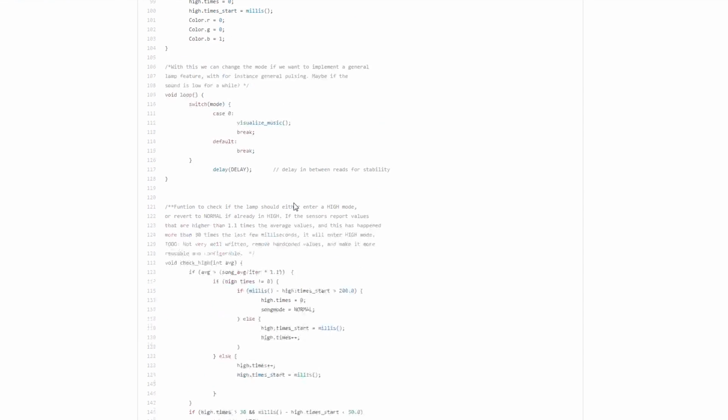We can start in the main loop, which is here. This is mainly created because I thought that I would have different modes on the lamp, which I never got to implement. All it does now is call the visualize music function. So we can jump right to the visualize music function.